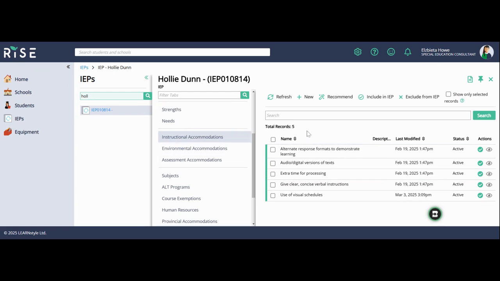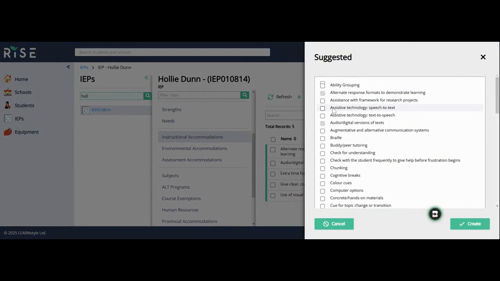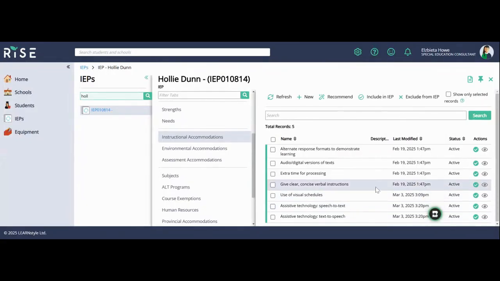To add an instructional accommodation, there are two ways: recommend or new. The recommend option is where there is a drop-down menu for you to click. I'm going to put assistive technology, click create, and it populates automatically onto the IEP.